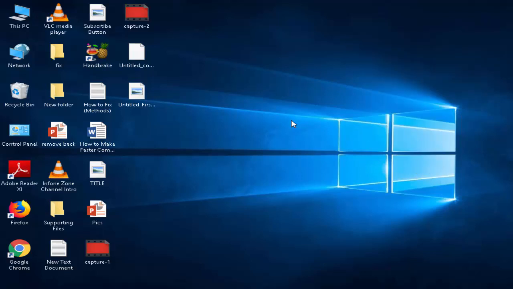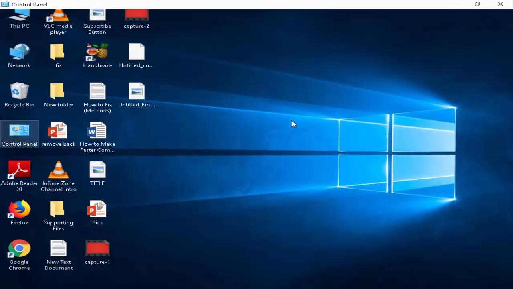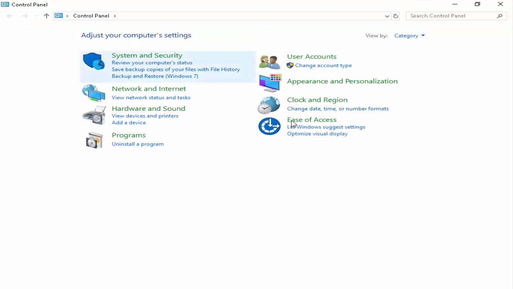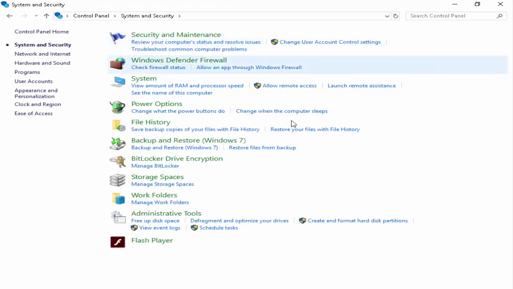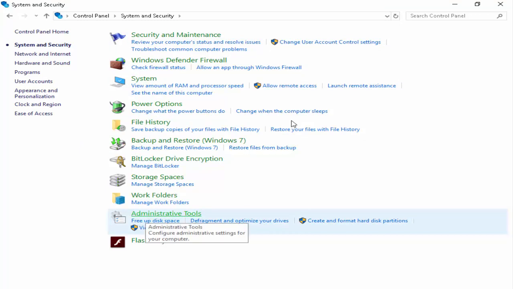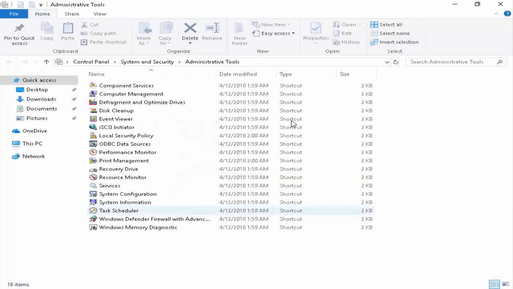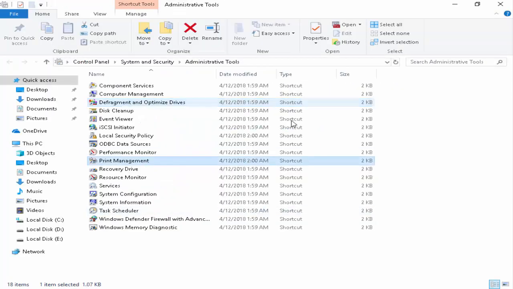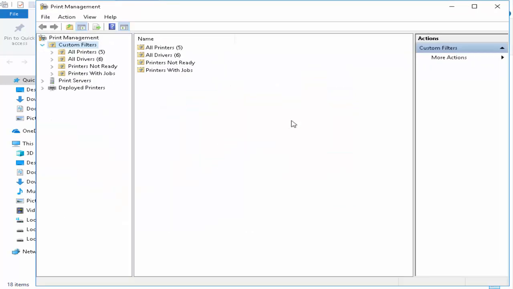So for this, guys, first you open your control panel. Next you go to the system and security. You open this. Now you click on this administrative tools, print management. You double click on this. Now here, guys, you extend this custom filters and select this all drivers.